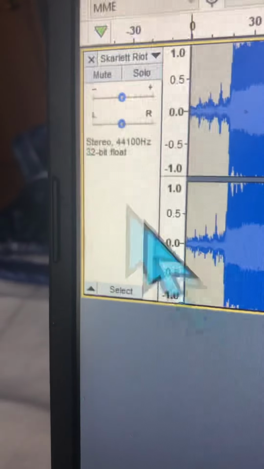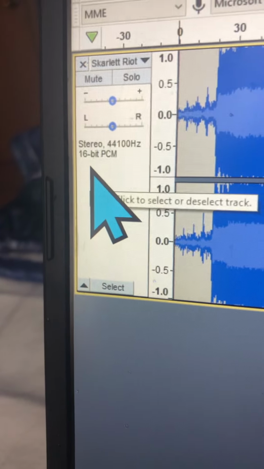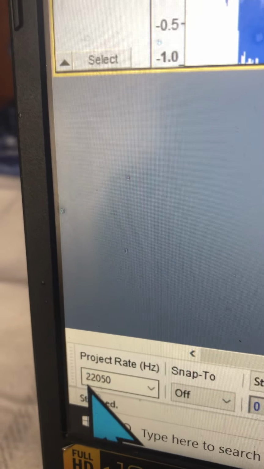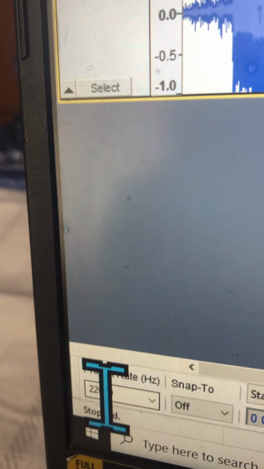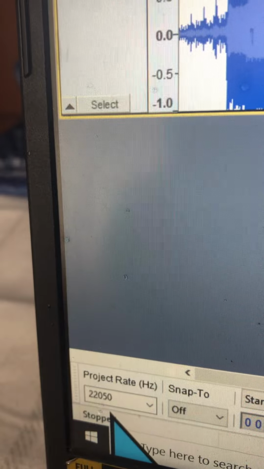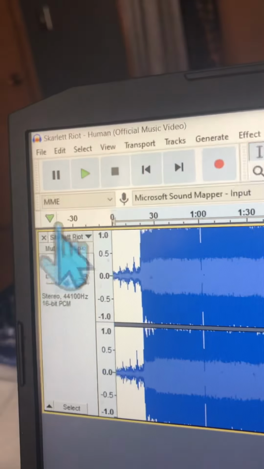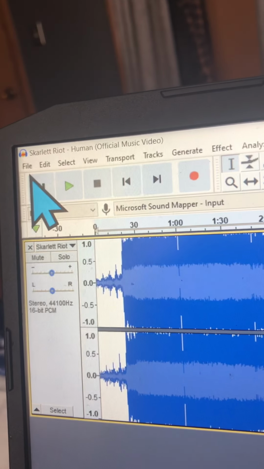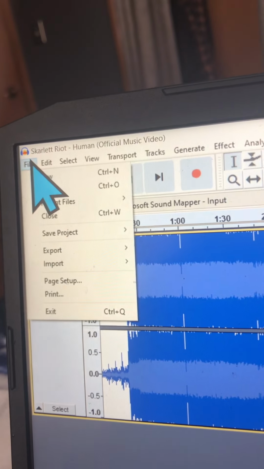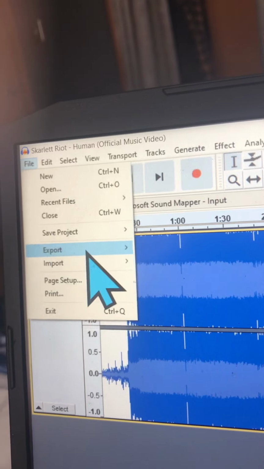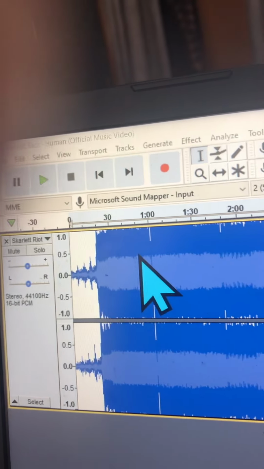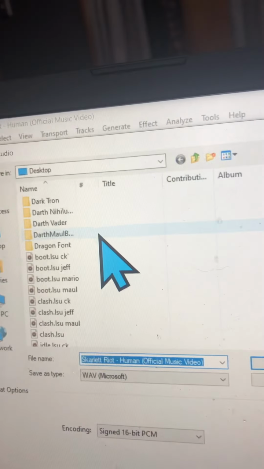Make sure that goes 16-bit right here, yep. Leave everything else the same, but make sure it's at that number. That number right there. Then make sure you go to File, Export right here. Export as a WAV file, not anything else. It's not going to be compatible.